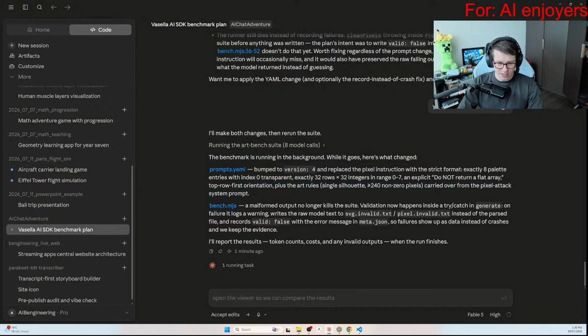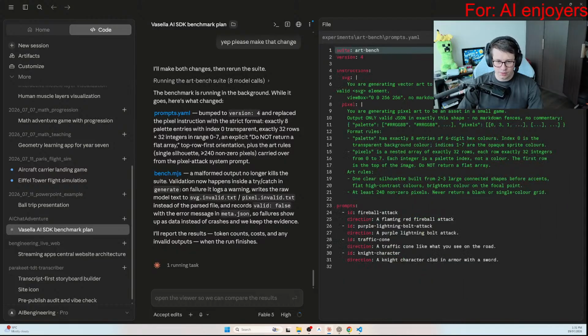This benchmark is running in the background. Here's what changed. Prompts.yaml, we bumped to version 4. We replaced the pixel instructions with strict format. Cool. So we have to give a bit more instruction to Pixel, maybe. We'll see. One clear silhouette built from 2 to 3 large connected shapes before accents, flat high contrast colors, brightest colors return on the focus points, at least 240 non-zero pixels, never return a blank or single color grid. Cool. Palette and pixels. I'm reasonably happy with that, right?